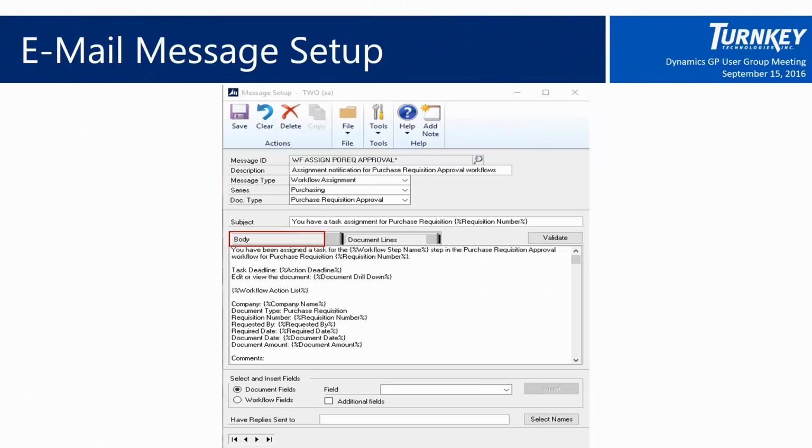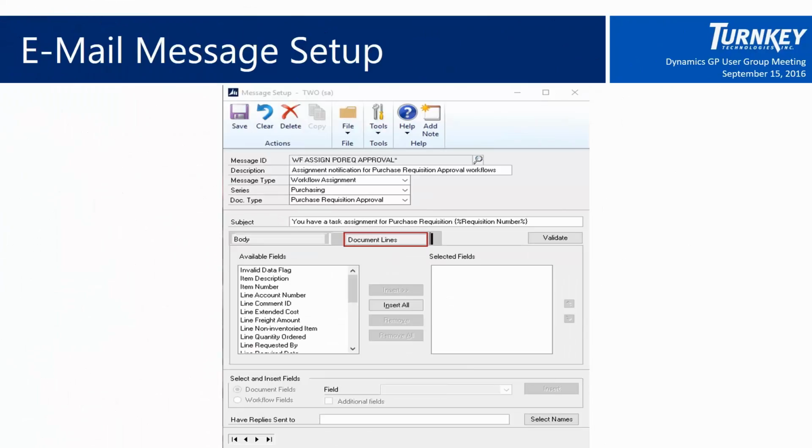So if I were to get into one of these, what I see here is the layout for a purchase requisition approval. This is the body. So it has fields off the document that will format what the email looks like that's delivered to you. And then it also gives you the ability to add information, say on a particular line of a requisition, I can add that information too.